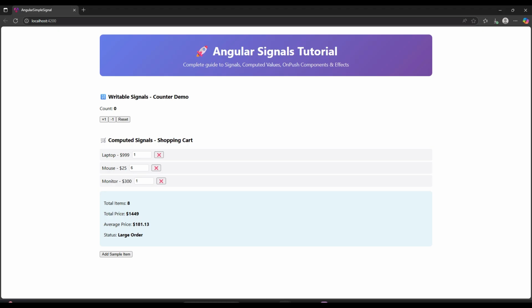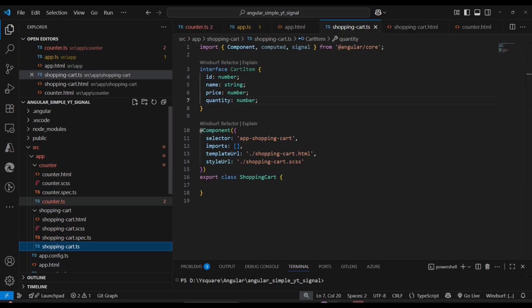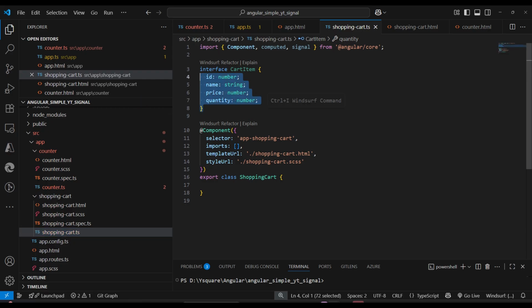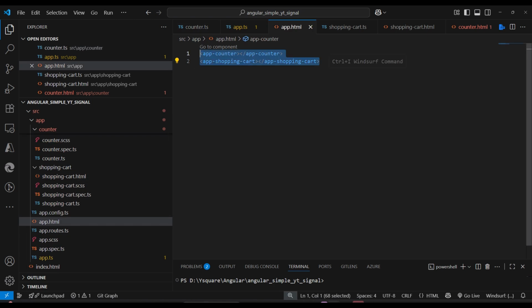Okay, so let's jump to the practical part of it. This is the Angular 20 application. Here I created two components, the counter and the shopping cart. This component is totally blank. This is the type that we will use later on, and this is the counter component that is also blank. These components we will use in the app component template.